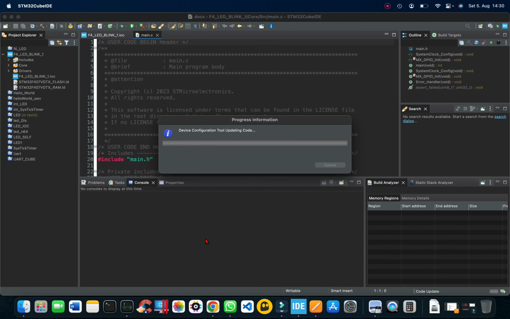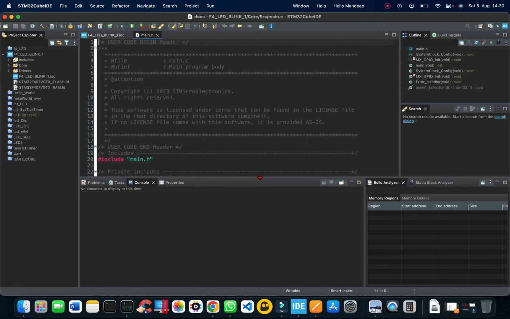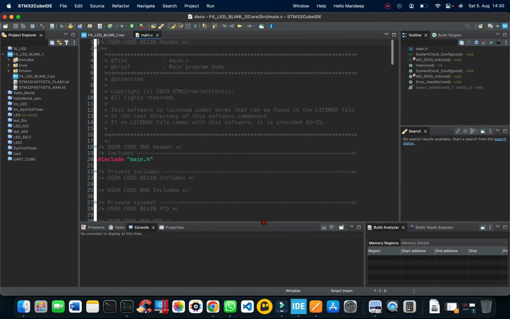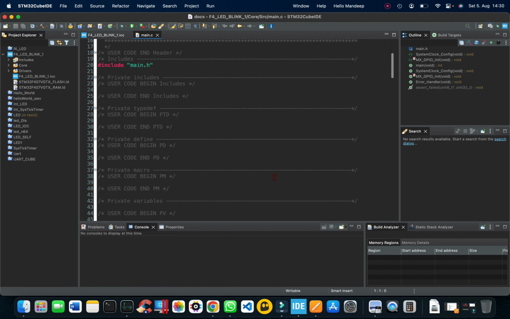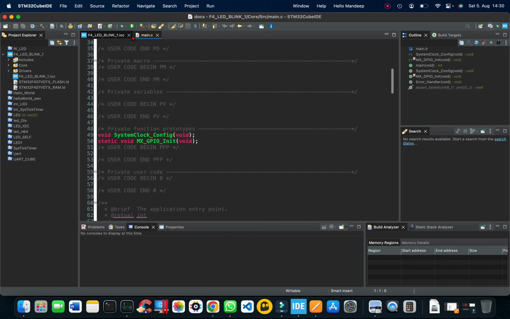After saving the project, the codes are generated automatically, as we can see on the screen. So now you can see this IDE window, which has the code for us, and this IOC file is the same one which we were using as the graphical user interface for STM32. So here you can see the project is created for us.